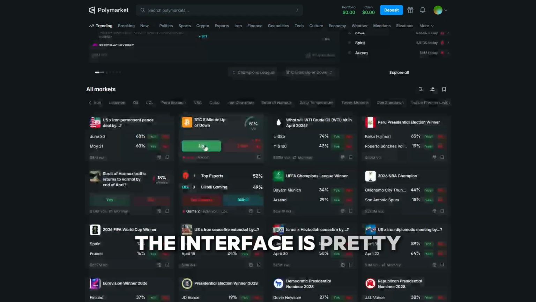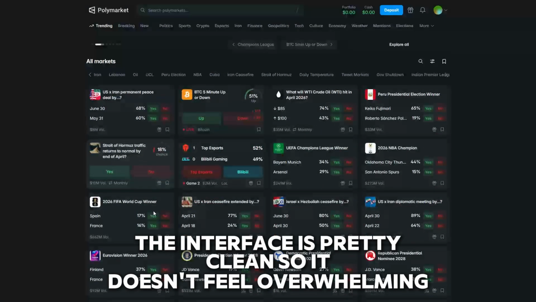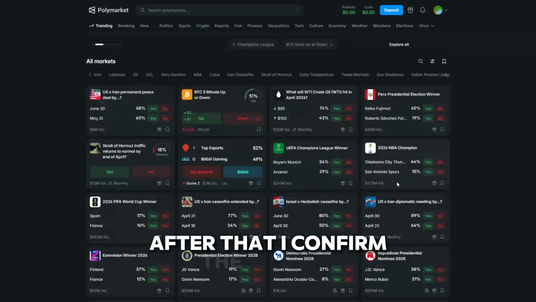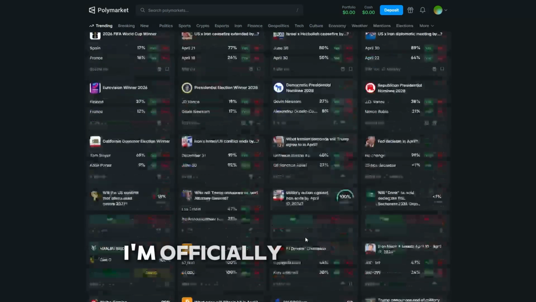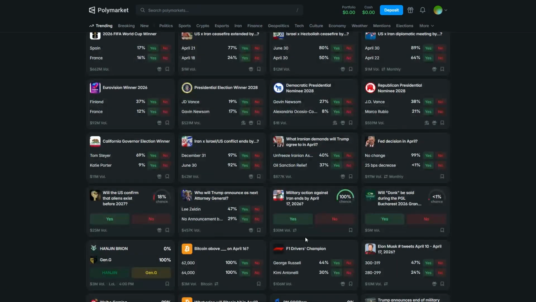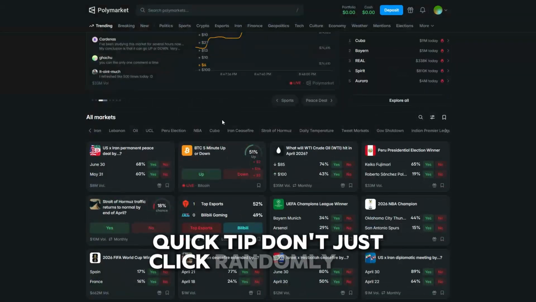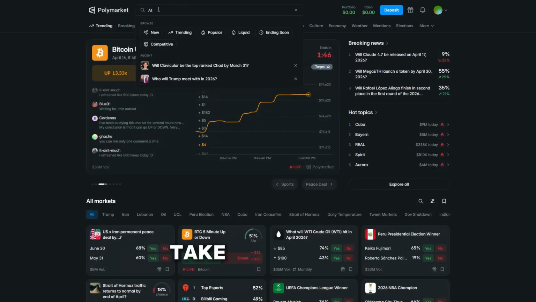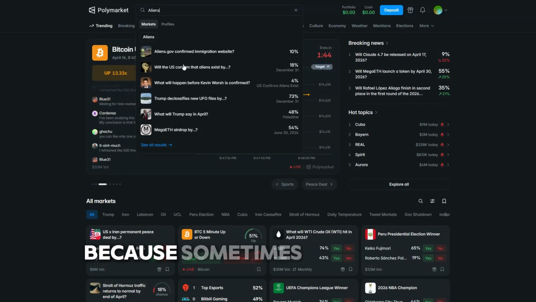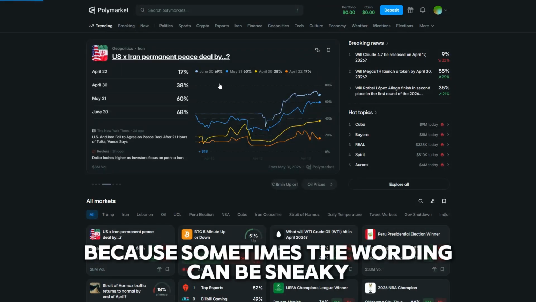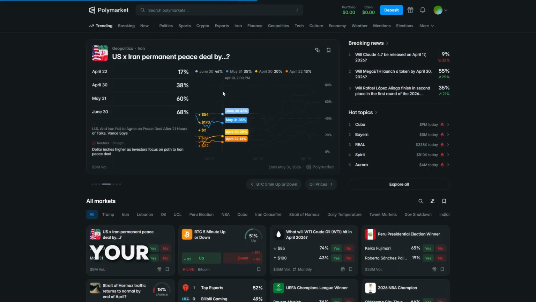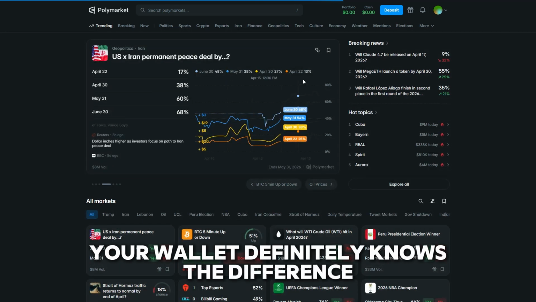The interface is pretty clean, so it doesn't feel overwhelming. After that, I confirm the bet, and that's it. I'm officially invested in my prediction. Quick tip: don't just click randomly like it's a game show. Take a second to read the details because sometimes the wording can be sneaky. It's fun, but yeah, your wallet definitely knows the difference.